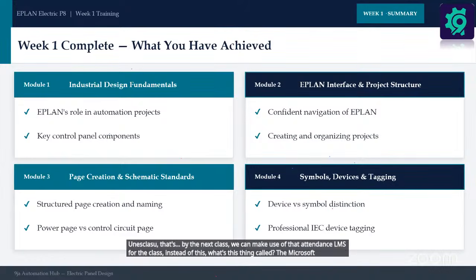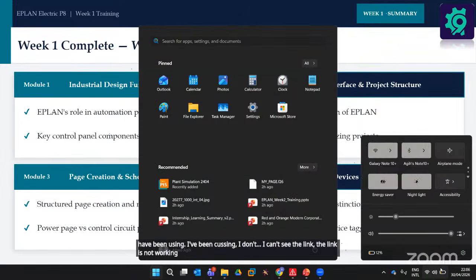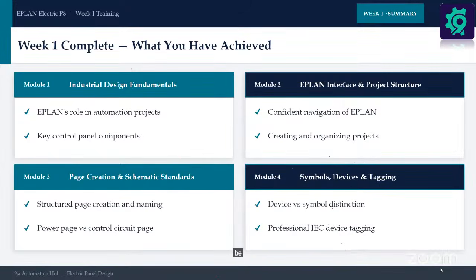I've been using it, I've been cursing. People say they can't see the link, the link is not working. So that way we can just centralize it all and everybody would be able to sign the attendance. I think that's majorly what I would like to say.